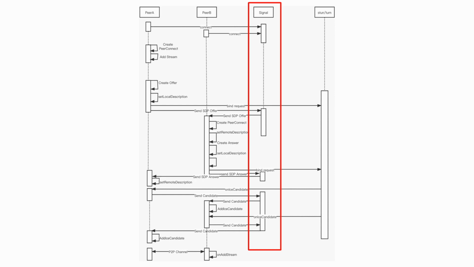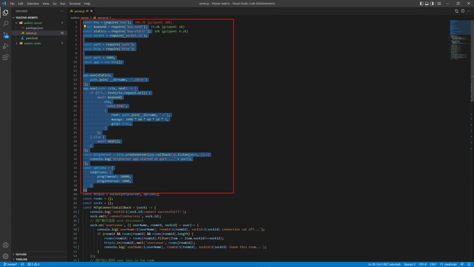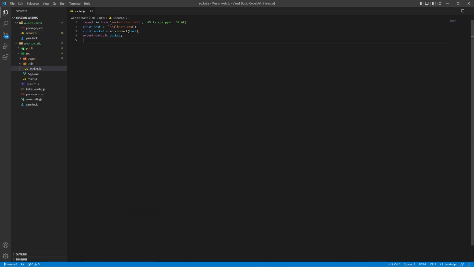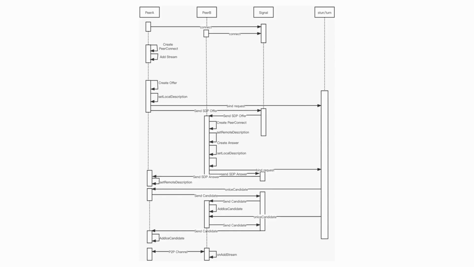In this demo, the signaling server is built using Koa and Socket.IO. First on the server side, then on the client side. After we build a signaling server, there will be six steps for two peers to establish a video call. Step 1, peer A and peer B will connect to the signaling server, so the signaling server needs to store the information of two peers.